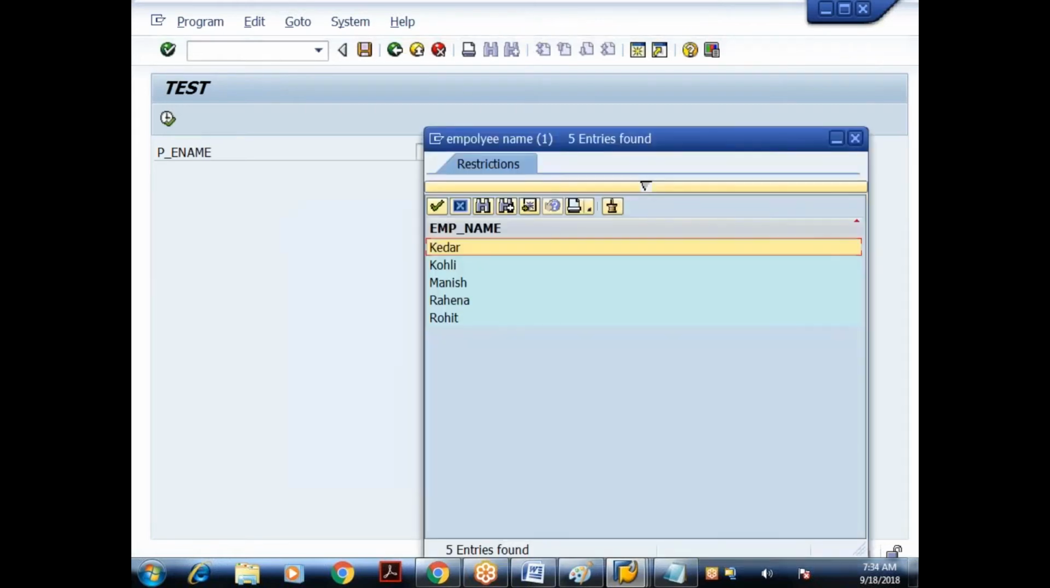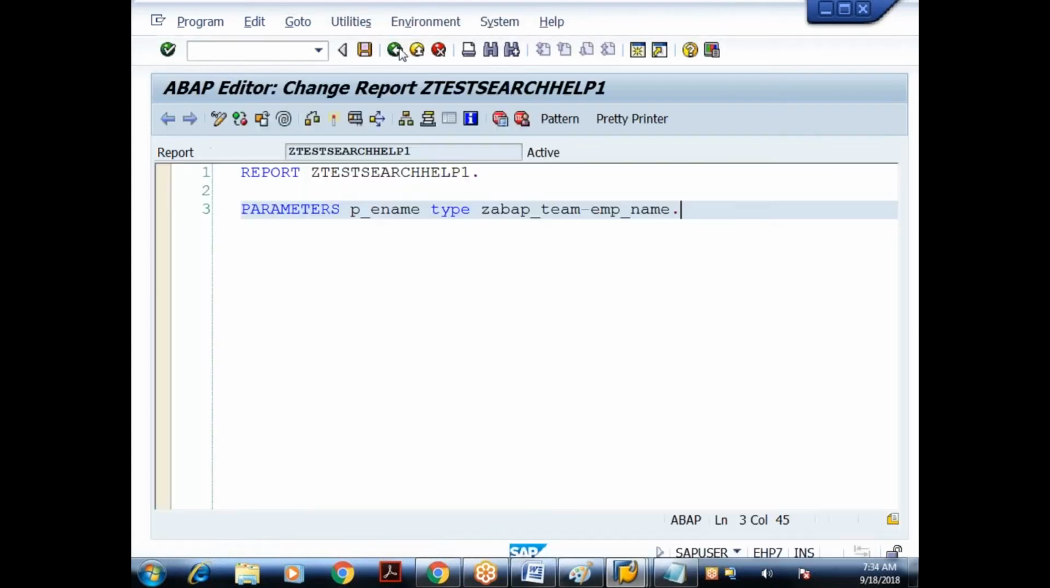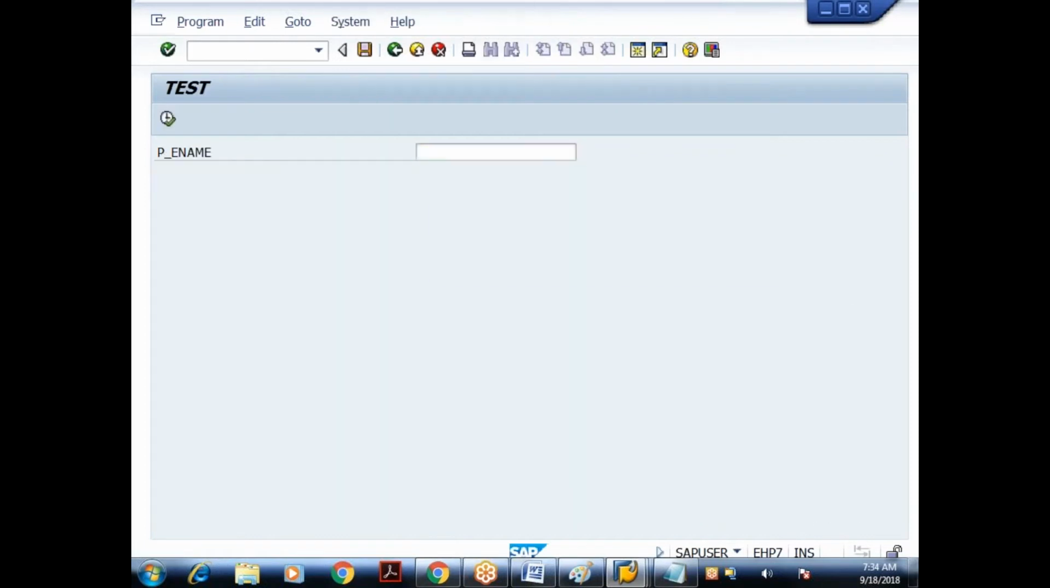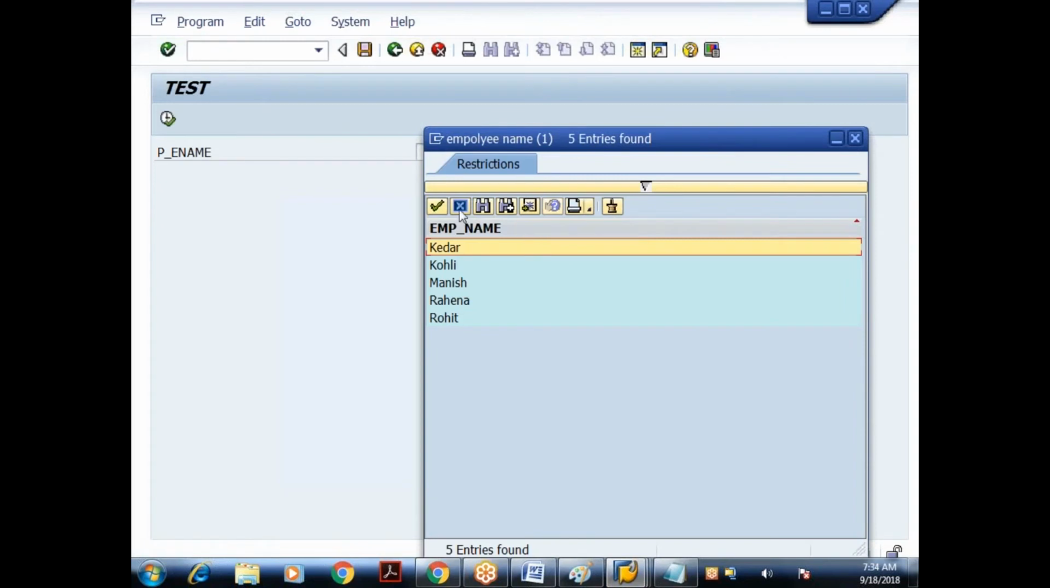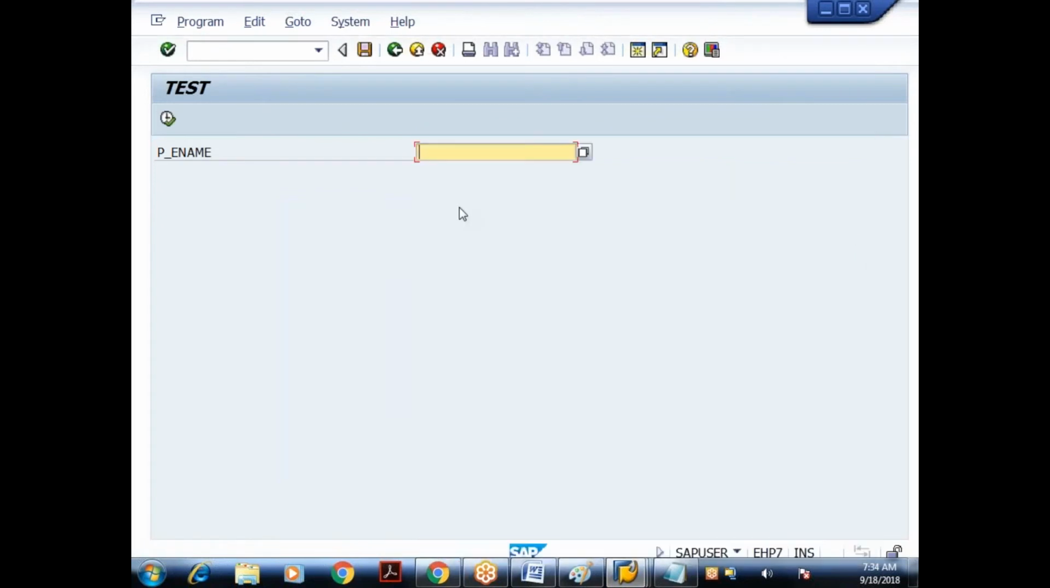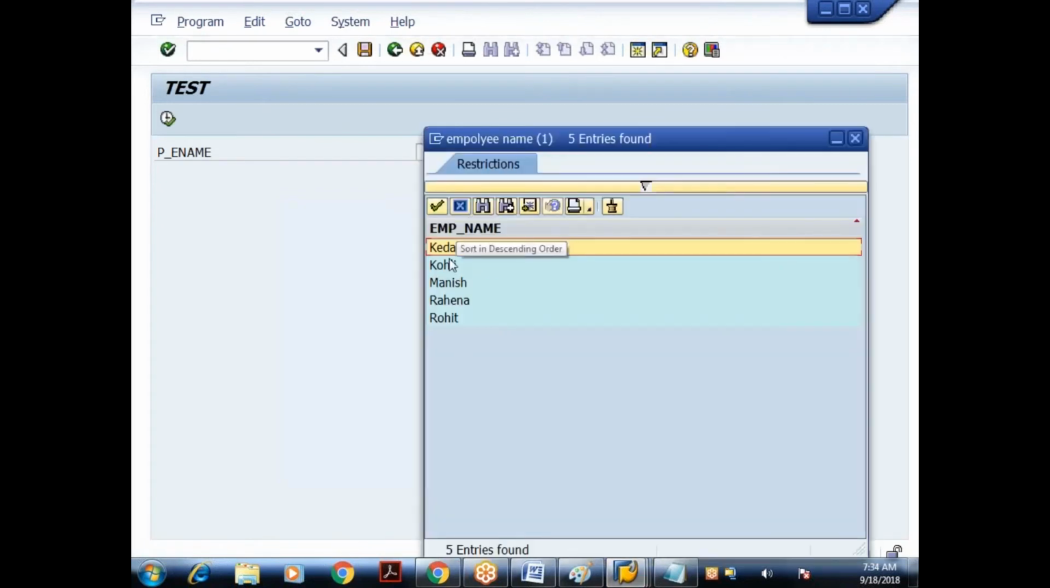I'm getting the list of values. So in whichever program, in whichever object I refer to that particular table field, I'll get the F4 values, because I've attached the search help at the data element level. And here you can observe we are getting the employee name.